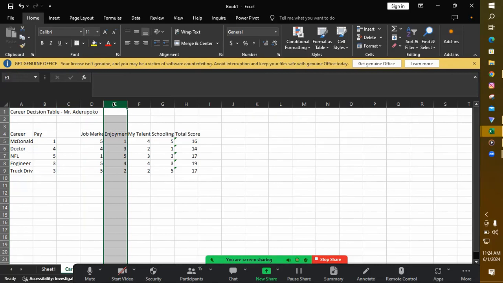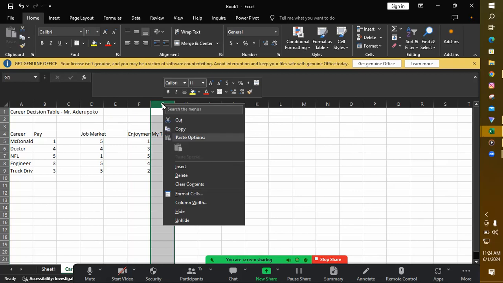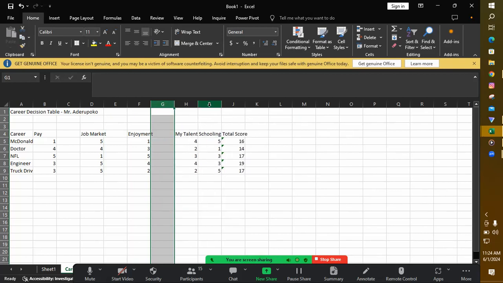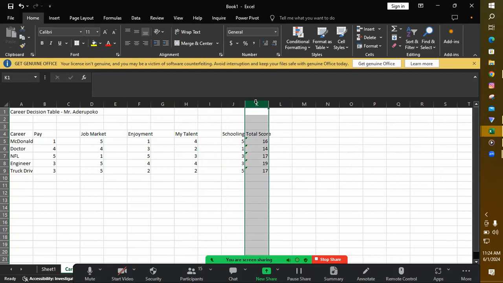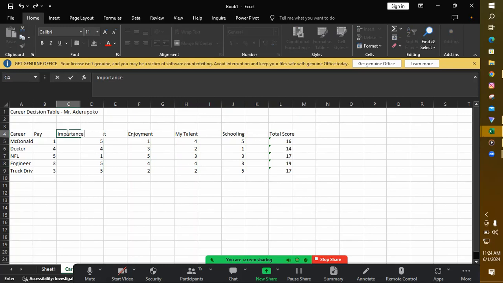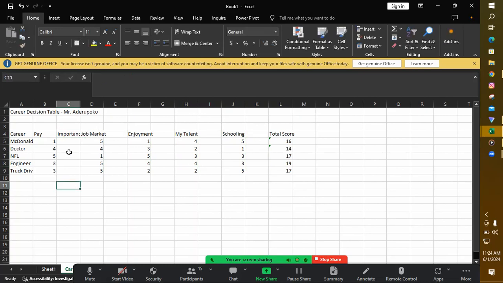Okay. I'll go to this. I will insert. And then I'll go to this. I will insert. And then I'll go to this. I will insert. Okay. And then I'll go to this and I will insert. You right click and then you go for insert. So this is importance factor. So we want to look at how important these things are. So let me copy and just paste here. Copy, paste, then copy, paste. All right.